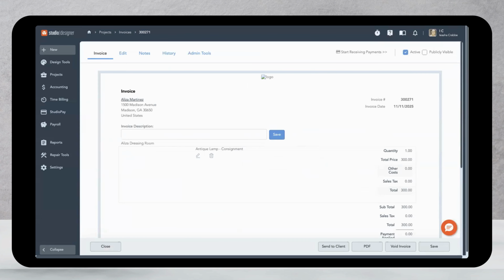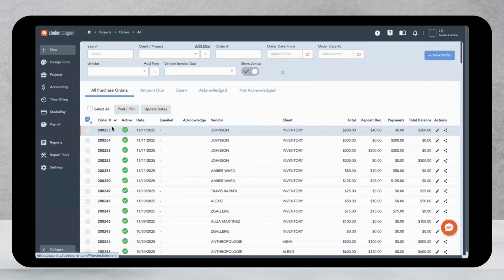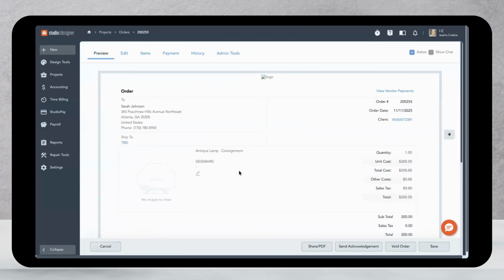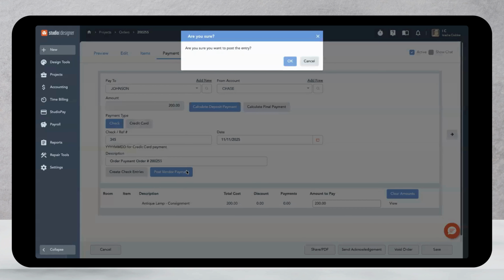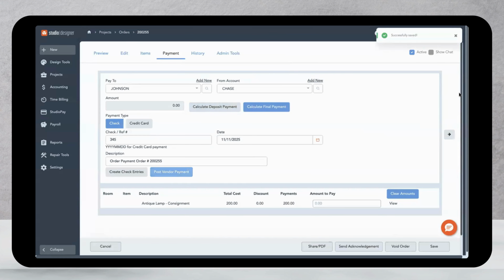The next step is that now we need to pay Sarah her money. So we created a purchase order. So you want to go to Projects, Purchase Order, and pay Sarah her money for the lamp, which is $200. Now the payment tab is here, and we're going to pay this through our TD checking account, and we're going to pay her the whole amount, $200, a check, and we're going to post vendor payment. And now we have paid Sarah her $200, and we have collected the money. We can collect the money in for Eliza for $300, and the consignment item is now sold.